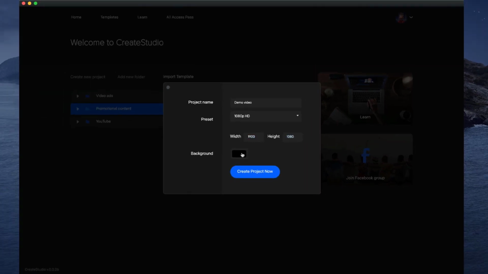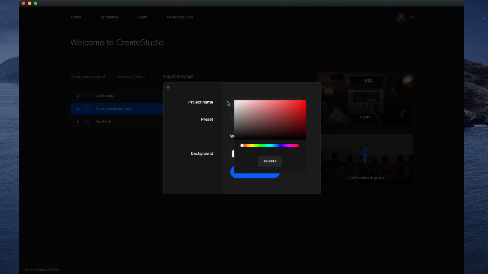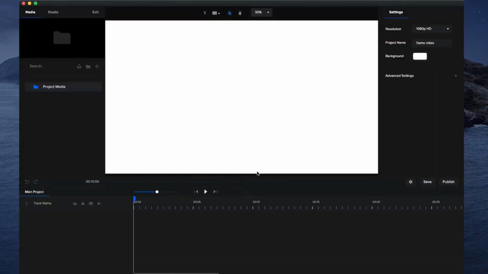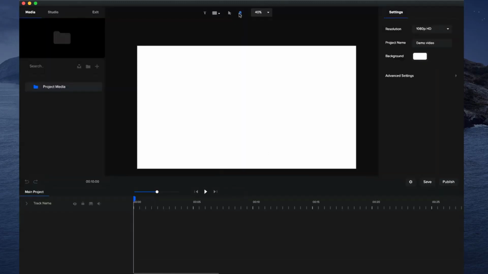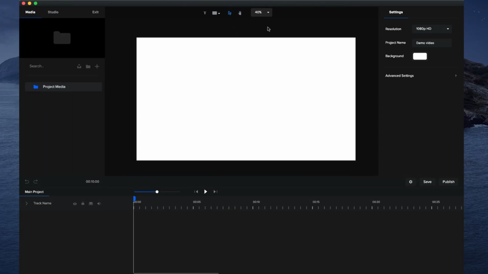Now you can adjust the background default color over here. Let's say you want to make it white and click on Create Project Now. Okay, so this is the editor, and on the right hand panel you're going to see our project settings.